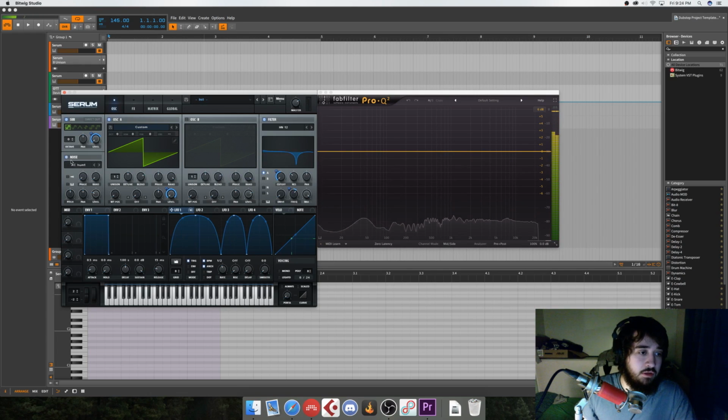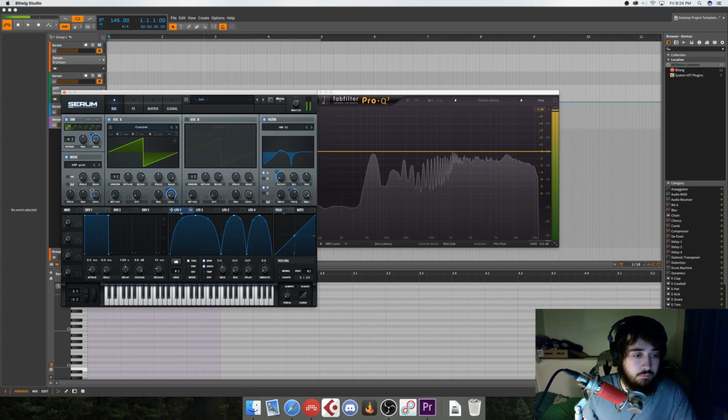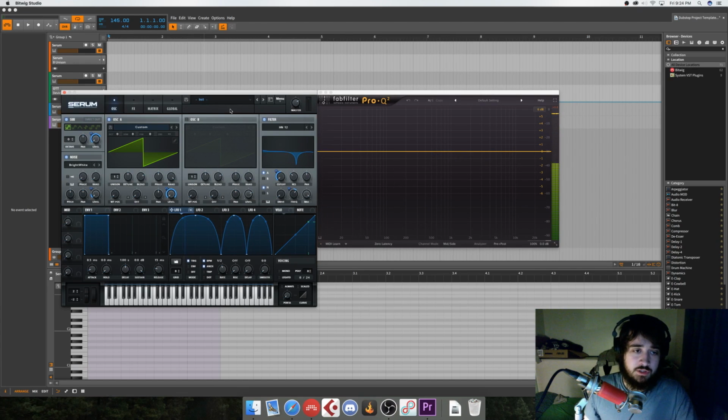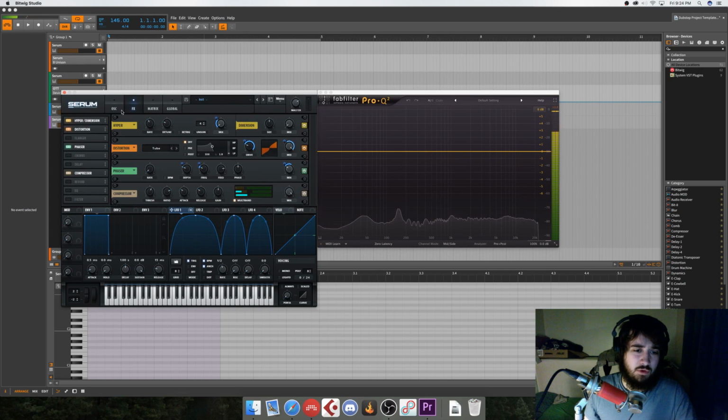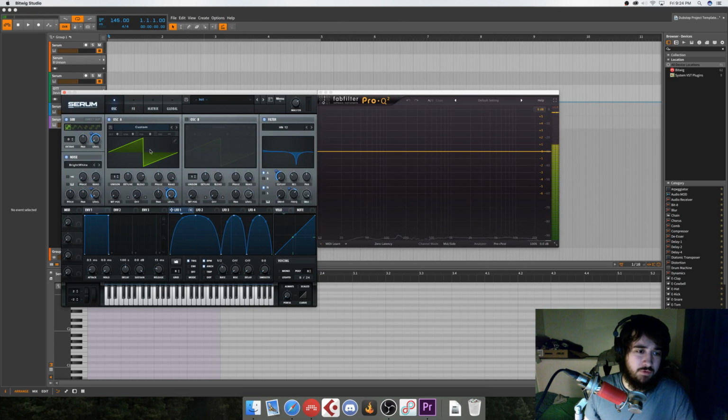Pretty interesting. You can modulate in white noise of any sort, which kind of helps fill in that high end. It's a little too much though, I think. Yeah, kind of like that. So you can see we're already kind of moving in a direction, and all we've got is a saw wave.